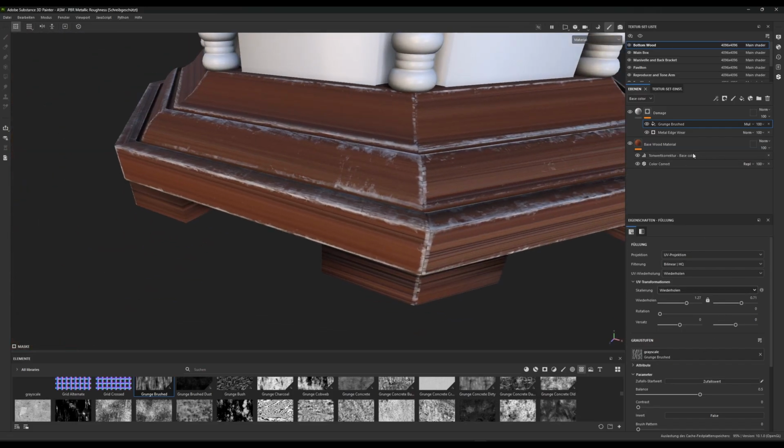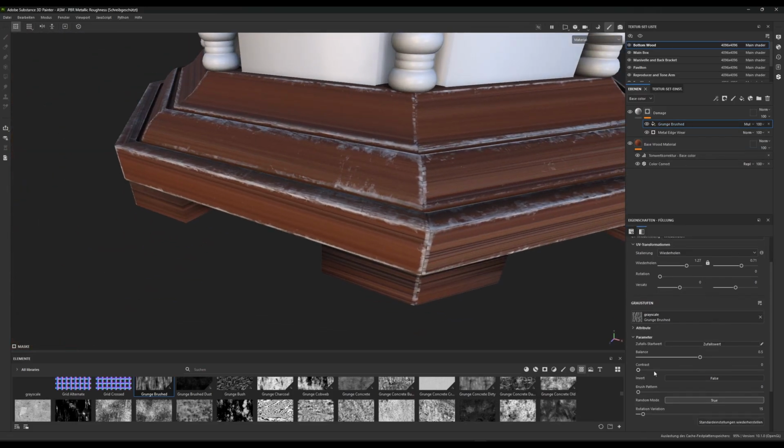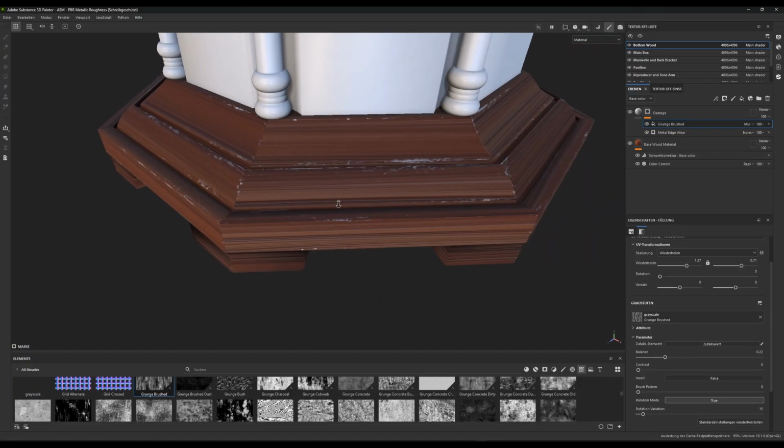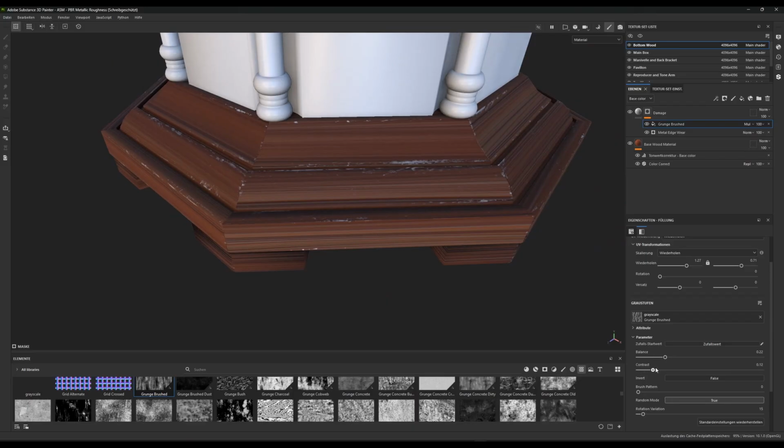And we can go here on the grunge brushed texture and we can increase the balance. So we're going to reduce this overall effect, or we reduce the balance. And now this will lead to more variations. And this is now something we really want to have. Maybe more contrast, just a little bit.